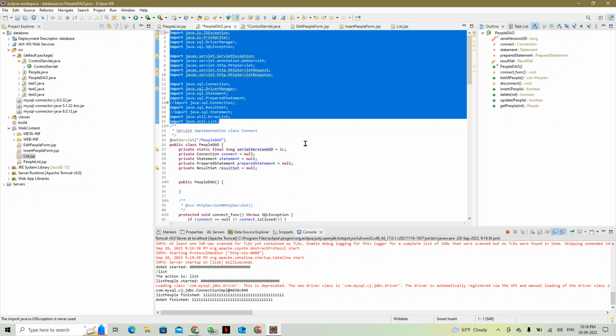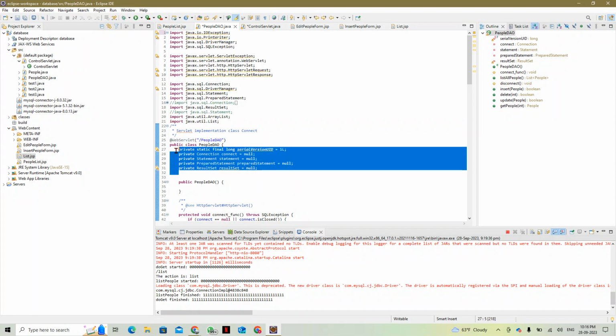And then this is a public class over here. These map the class to a URL pattern, meaning that when a request is made to that URL pattern, the methods within this class will handle it. Everything will be handled by these classes.